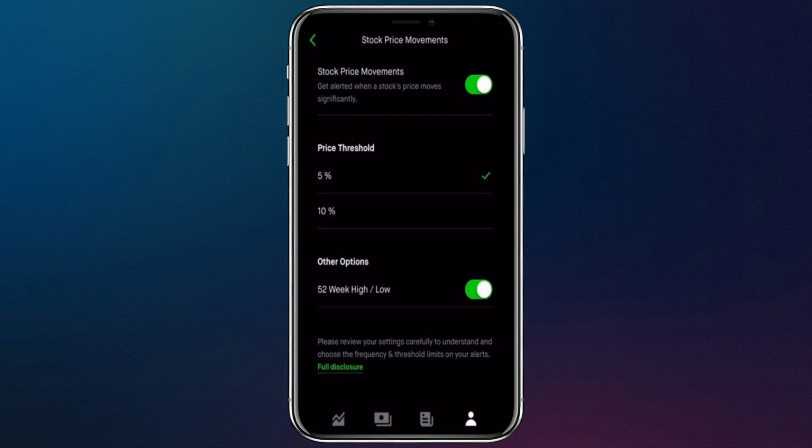For stocks, Robinhood allows you to receive alerts when a stock moves by 5% or 10% in a day. You can toggle these options on or off, depending on how frequently you want to be notified. There are also options to receive alerts for new 52-week highs and new 52-week lows. Simply tap the switch next to each option to enable or disable it.